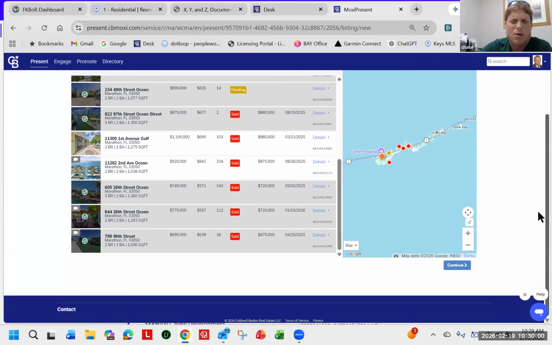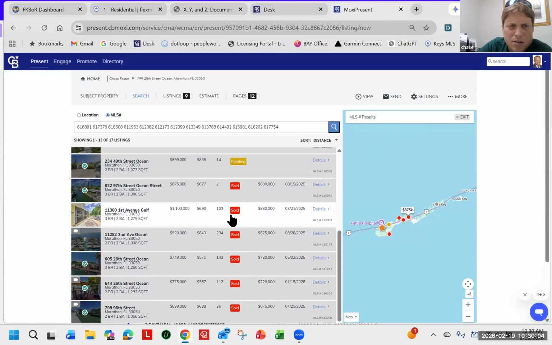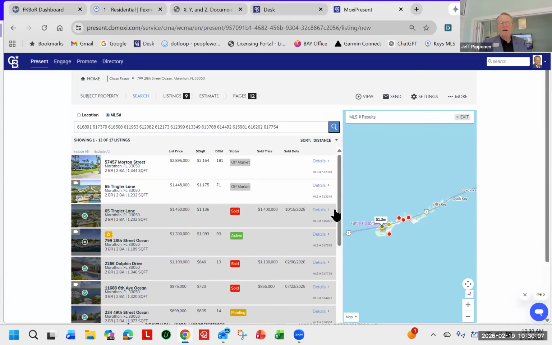Jeff, just out of curiosity, what is coming up as off market when you're doing a search? That would be something that has canceled or expired. Okay. Yeah, canceled or expired, right?